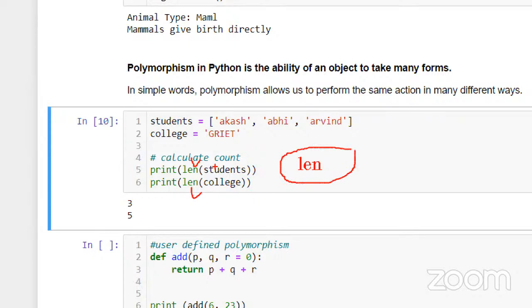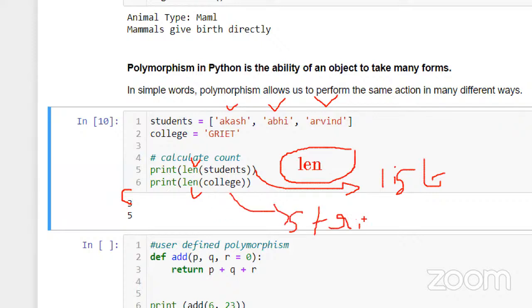Correct or not? In the first line, we are passing a list. This is a list, right? When you pass a list, it is not counting characters inside each value. It is counting how many values are there in the list. So each one is an independent value, right? So in that first case, it is returning 3, but the same length function, when you pass a string to it, behaves differently. When you pass a string to it, it is counting characters.